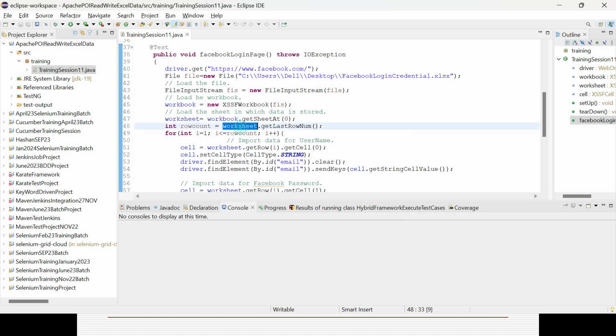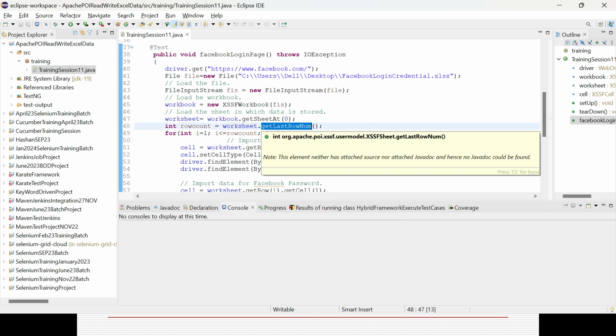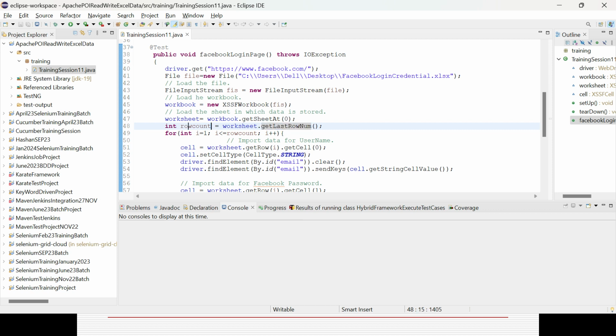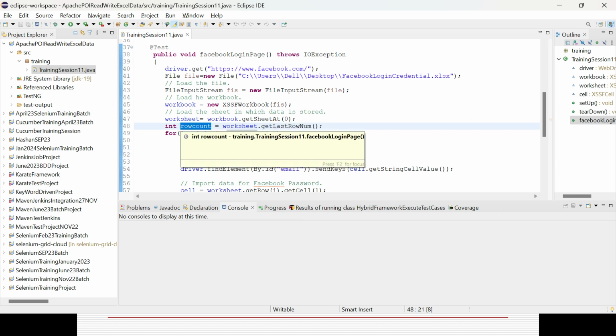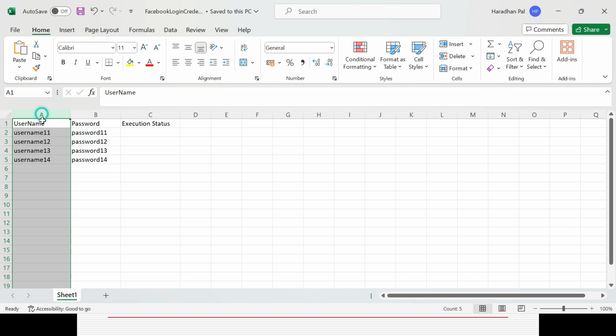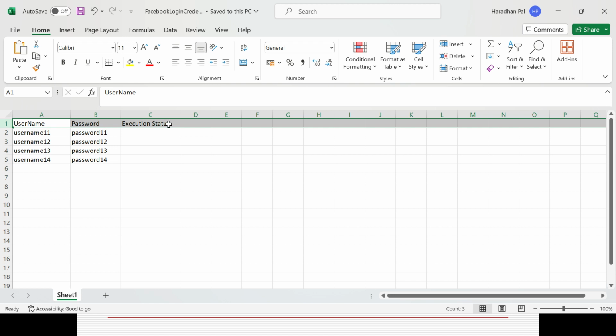I am going to the worksheet. I am getting the last row number where data is available, and it is giving me some integer value. Suppose data is available in a total of 6 rows. So what is my value? It will be 6. But here I want to start from i equal to 1. Why? Because i equal to 0 is my header, and I don't want to read anything or write anything in the header, because that is just giving additional information.